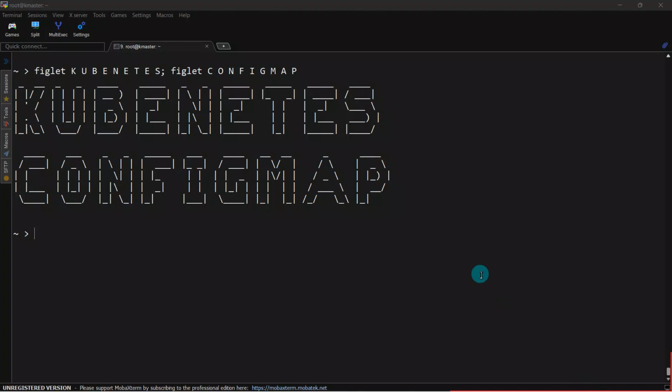Today mainly we will be focusing on the ConfigMap. What exactly is a ConfigMap within Kubernetes, what is the purpose of that ConfigMap, and when are we required to use it? All of that we will look into, theoretical plus practical.